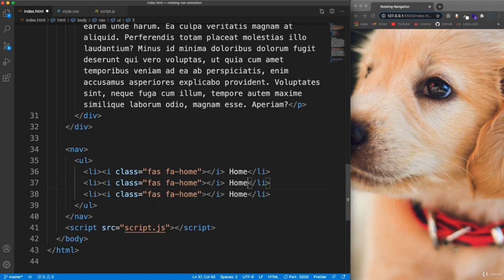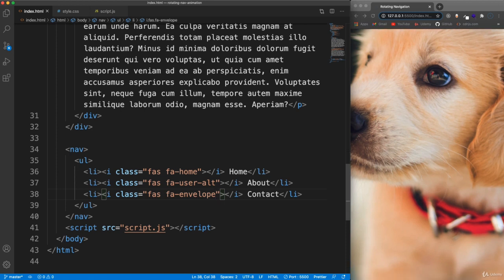and let's copy that down twice. So this one is going to be about, I mean, these would probably be links, but that's fine. You can add the links if you want. So FA, let's do user dash alt, and then this is going to be contact. These aren't going to be actual pages. The point of this project is the actual animation and the position of the nav and all that, not the actual inner pages. So this will use envelope. Okay, so that should do it for the HTML.